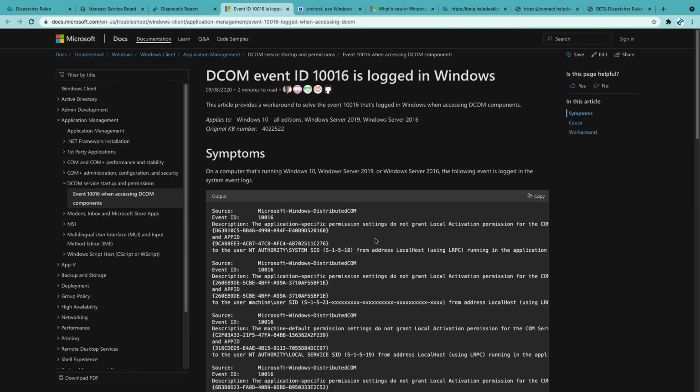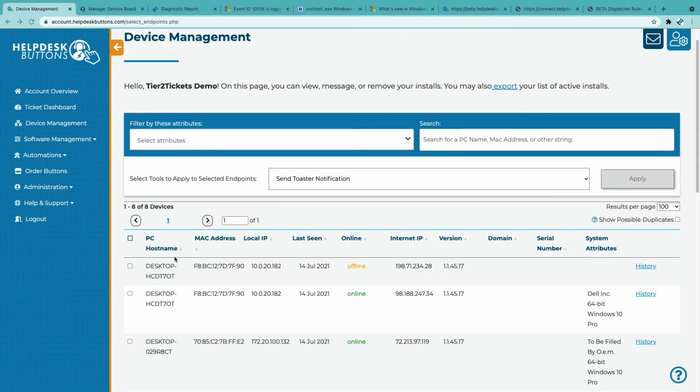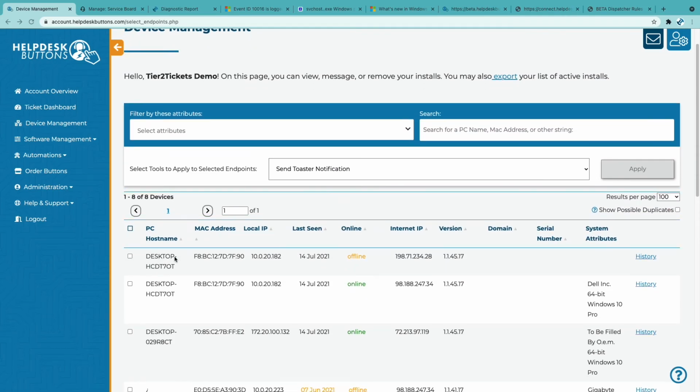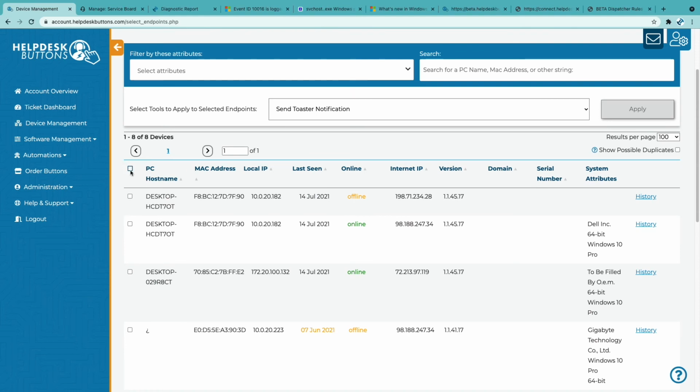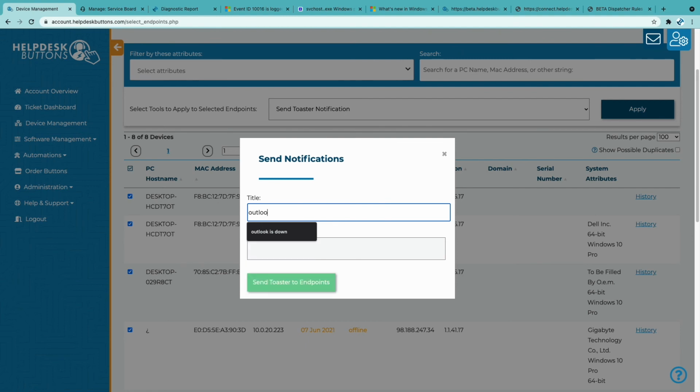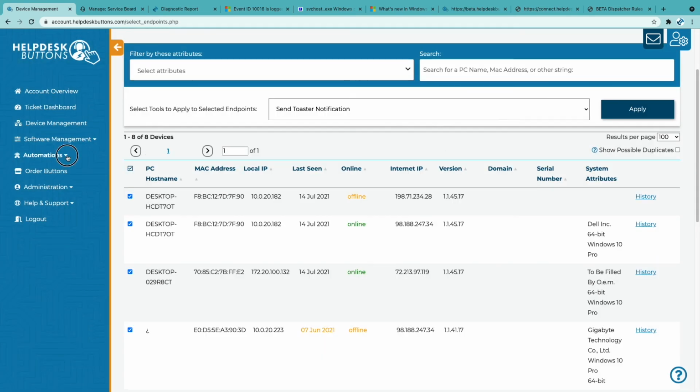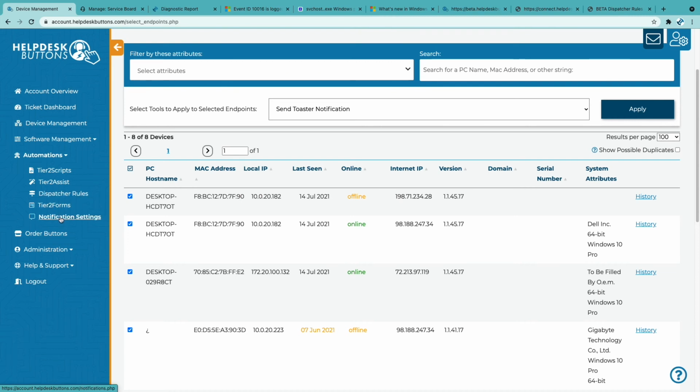Portal-side tools that may be valuable to you can be found on our device management page. Here, you can send push notifications to entire groups of people, push software updates to individual endpoints, and you can also remotely uninstall software for devices that you're offboarding on demand. As alluded to earlier, another tool set would be our automations. These include our dispatcher rules, our Tier 2 assists, our Tier 2 forms, and our push notifications. These are mentioned in another video, and they're optional but worth considering if you're looking to save yourself time and number of touches on a ticket.